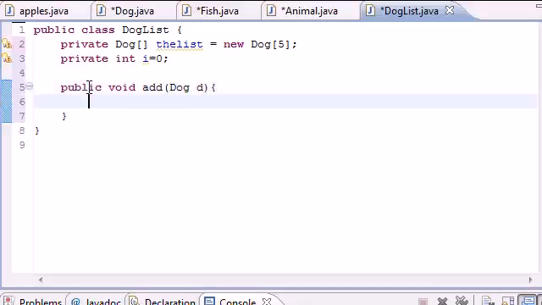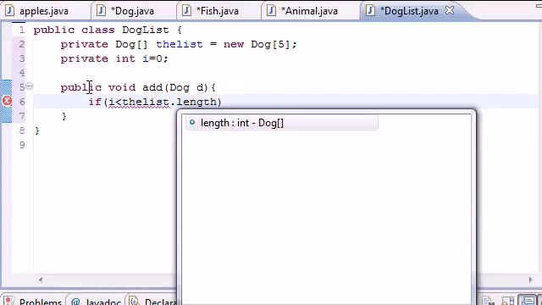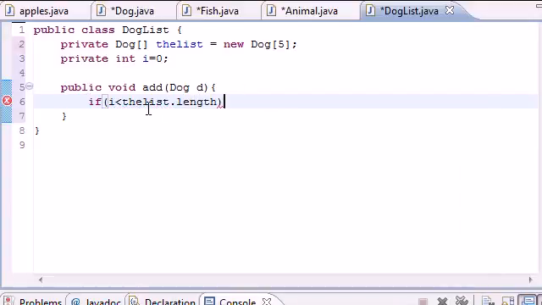And the first thing we want to do in this method is an if statement. So let's make an if, and we'll put i, which is our counting variable that's 0 now, is less than list.length. What this pretty much does is check if your array is full or not. So if i, the counting variable, is greater than 5, then your array is already full.